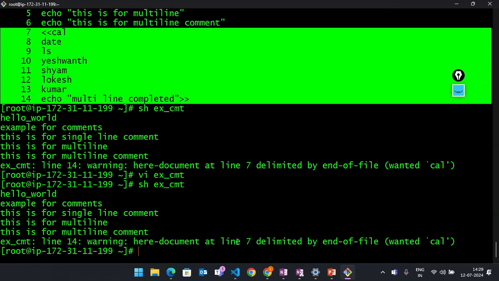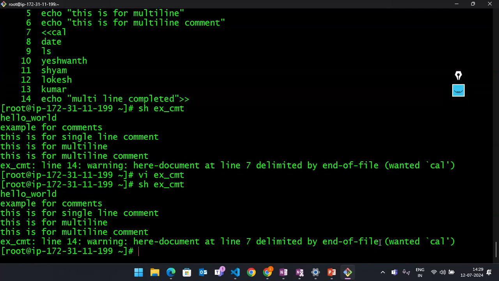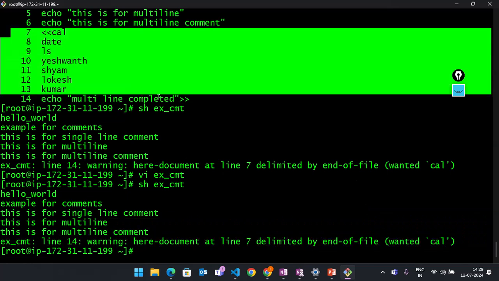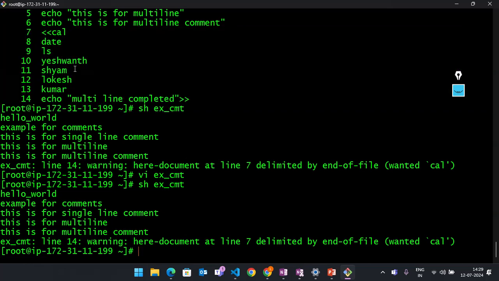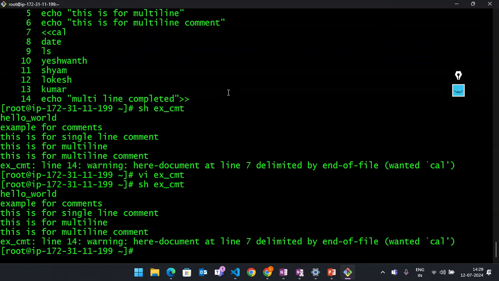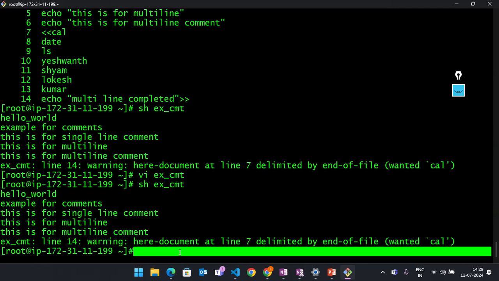Okay, from 7 it is also shown, right? Till end of the file. So here document at line 7 is delimited by end of file, till here. From line 7 to 14, that is what it means, it got commented, that's it. So, next, this is comment here, nothing else more than that.